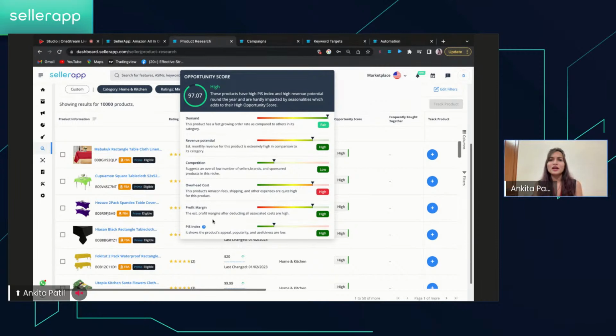Now, you guys might be wondering what PI's index is. So, PI's index is the Product Innovation Scope Index, which determines the scope of improvement in your product. For this particular product, the opportunity score is 97.07, which is quite high.